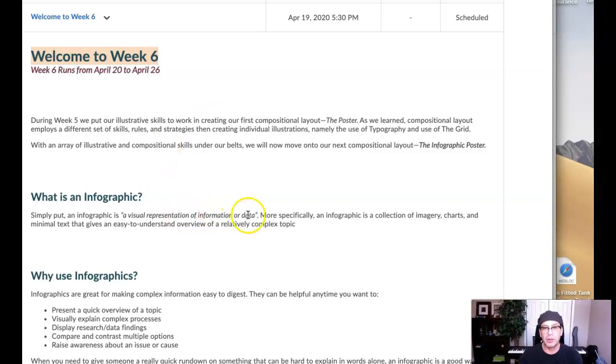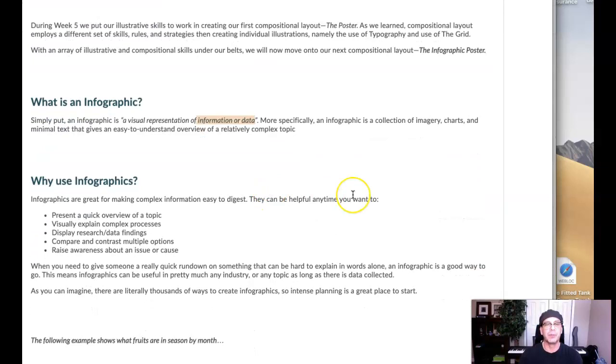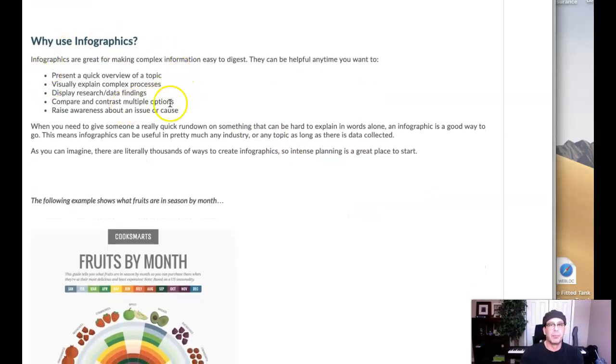Okay, that is critical. It's got to have a data set or a set of information that you're going to visually represent. More specifically, an infographic is a collection of imagery, charts, and minimal text that gives an easy to understand overview of a relatively complex topic. Why do we use infographics? Pretty simple, a little hit list right there. Definitely, and once you read through this, it will definitely make sense.